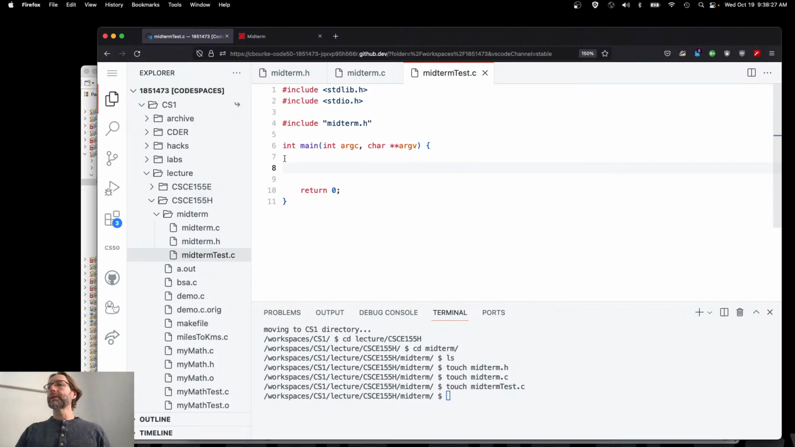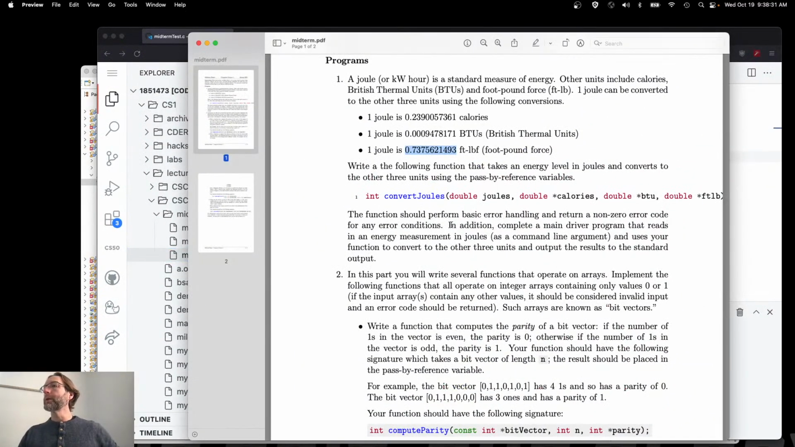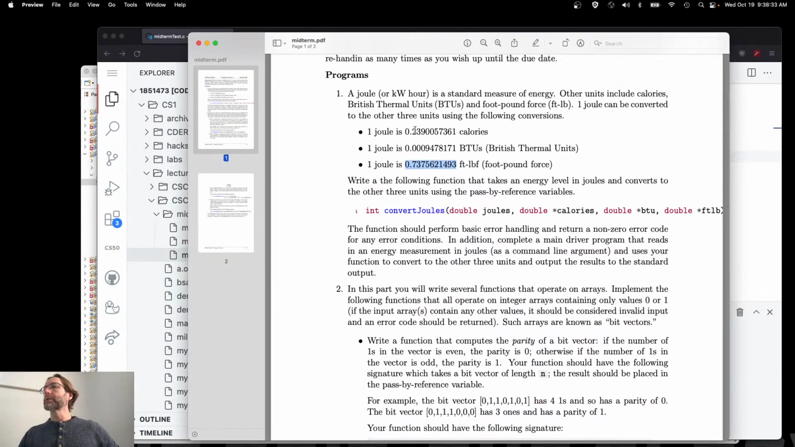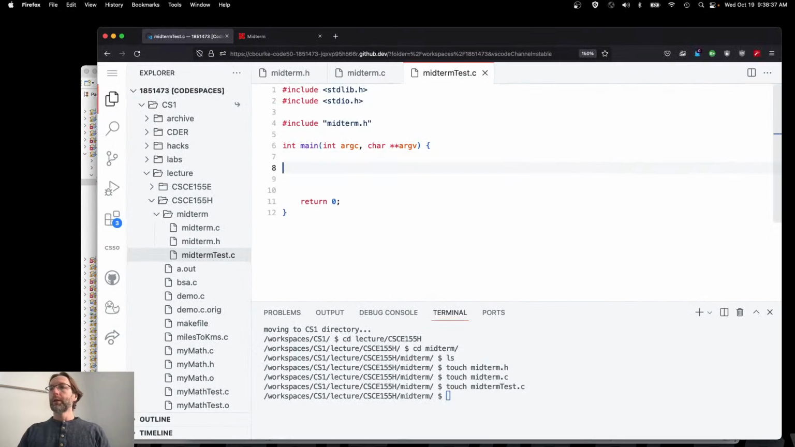But let's go ahead and create some variables here. In the handout, we usually give you at least one example. I don't know, let's just go with 10. I guess there's no example here. All right, so let's suppose that we have joules of 10 joules. And we want to convert that to the other 3. So let's go ahead and test that.